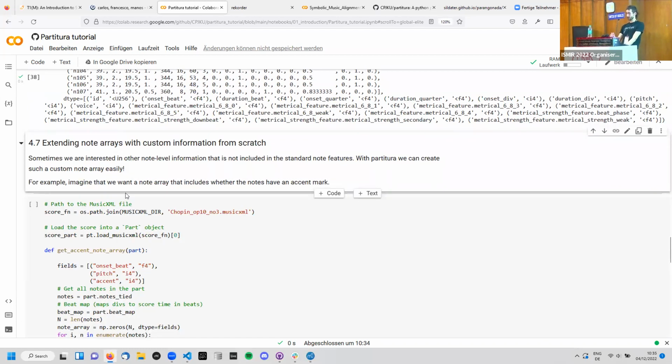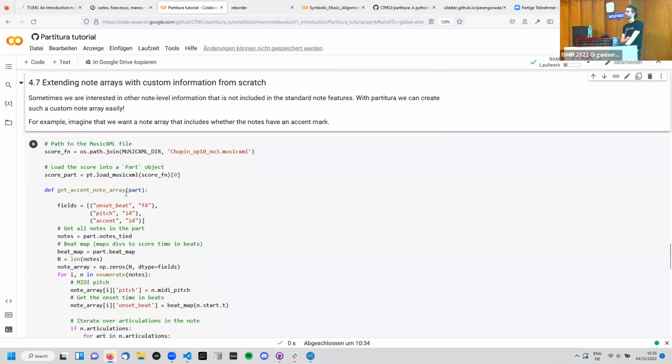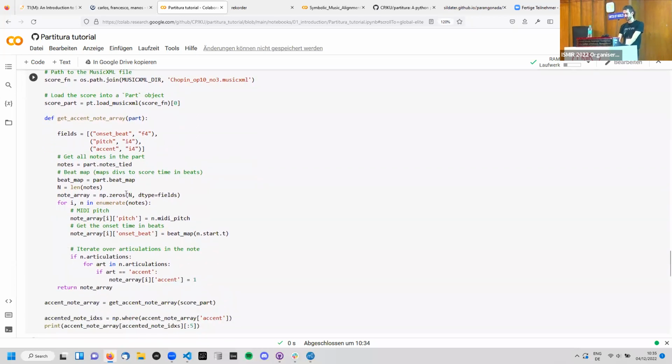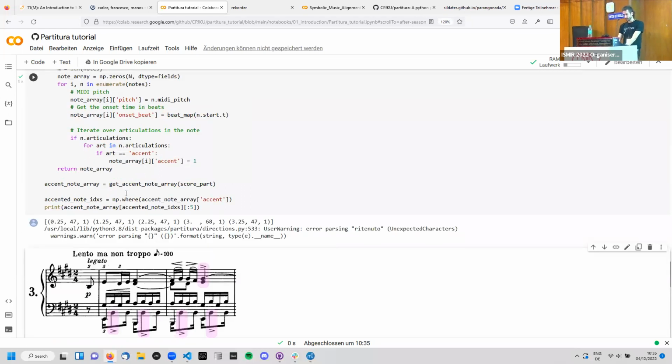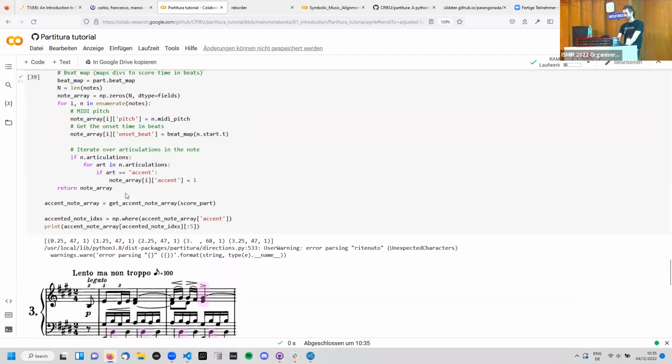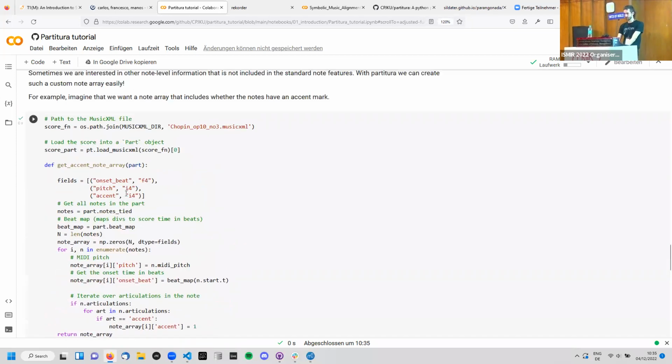If you don't find what you need in the node features and in the flags and in the basic node array, we have some example code as to how to add your own custom features to these node arrays and use them for whatever task is at hand. I'm not going to go over this in detail. This is there for your reference. In this case, it will encode accentuation, whether this note is accented in the underlying piece.